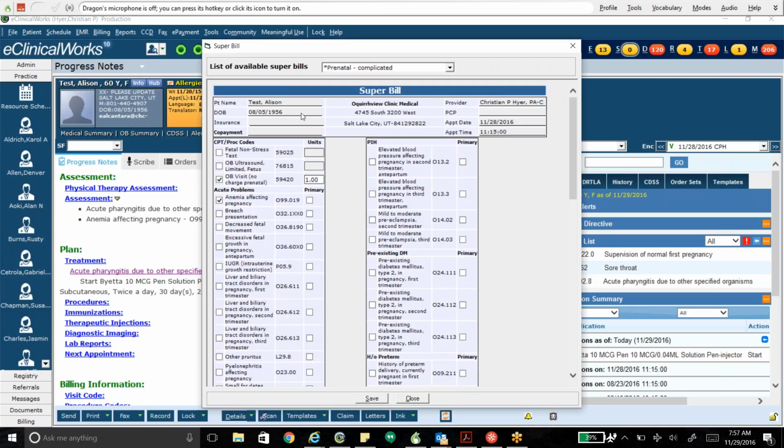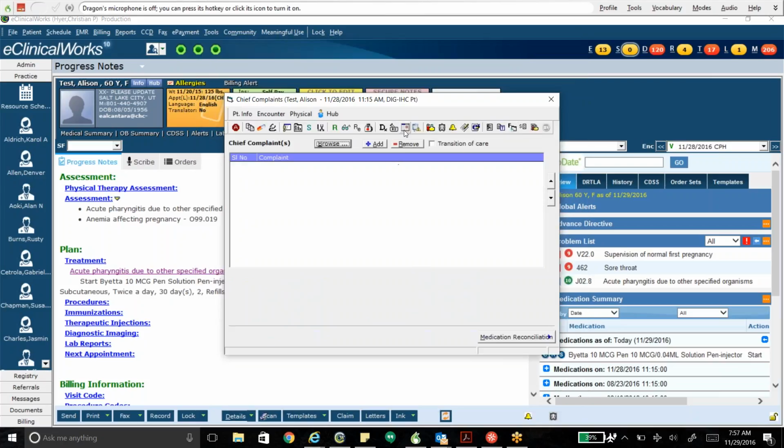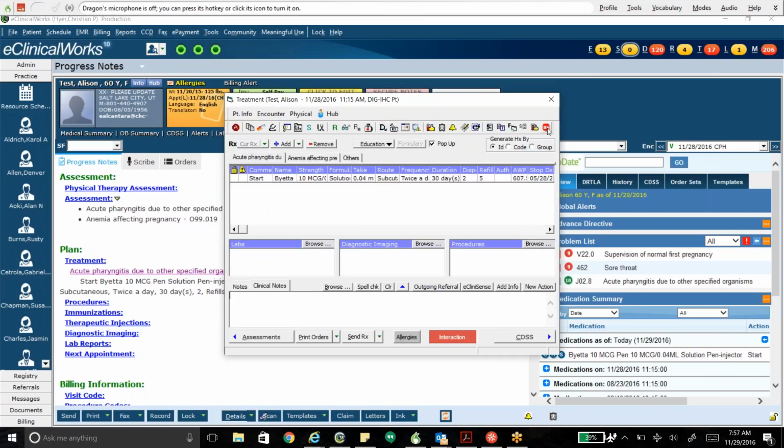Again, you've got prenatal complicated as my default. I put in my diagnosis, I click save, and now I've got a diagnosis for pregnancy as well as my pregnancy code. Then I go to my treatment screen, and my order set should default to the Star CHC prenatal order set, which is a pretty robust thing.